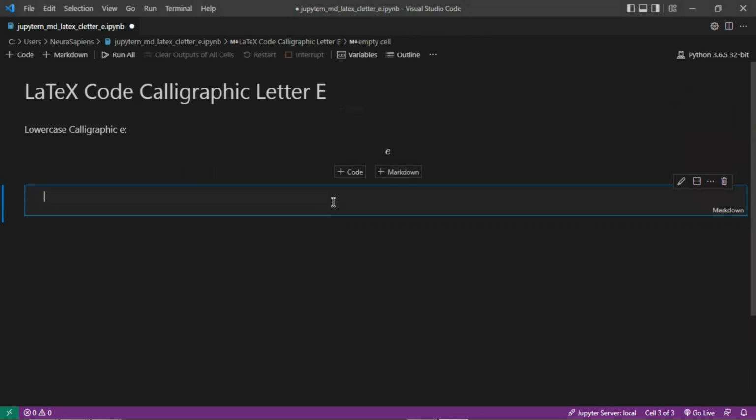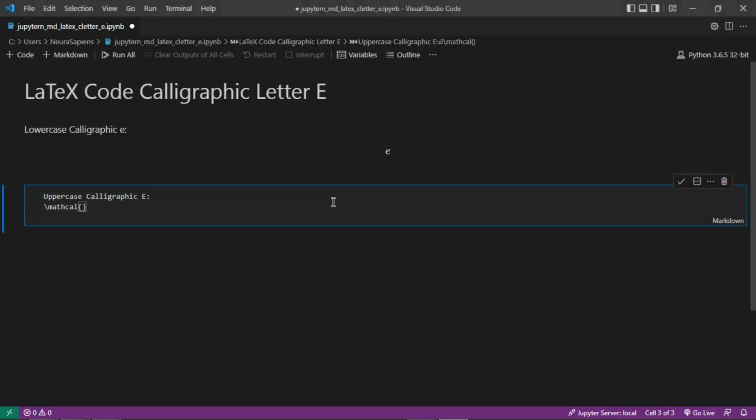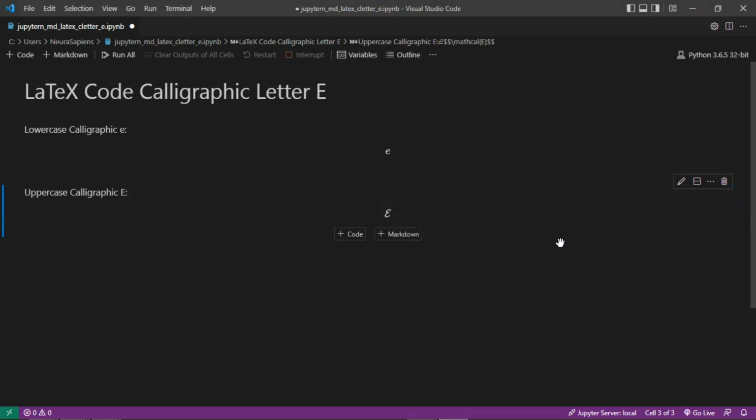So we can also have a look at how to add in the uppercase calligraphic E. We'll use the same command \mathcal, and we'll input in this command an uppercase letter E, and also add $$ symbols before and after the LaTeX code. So now when we run the cell, we have an uppercase calligraphic letter E here, centered in the middle of the Jupyter Notebook Markdown cell.